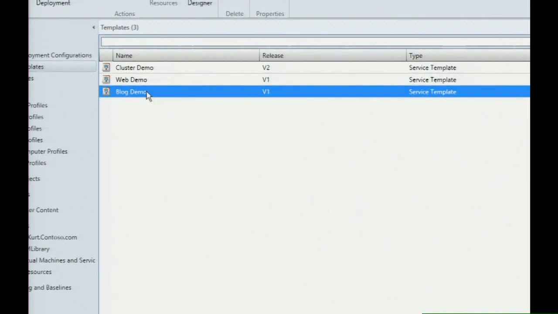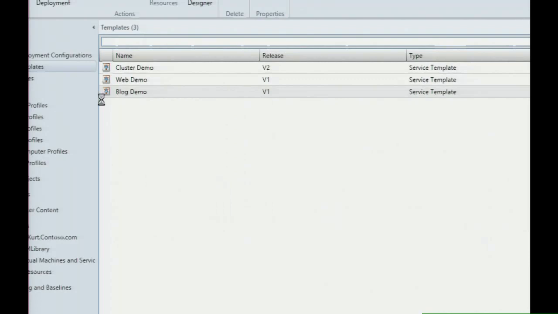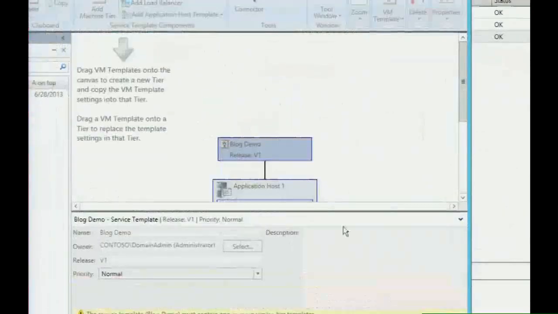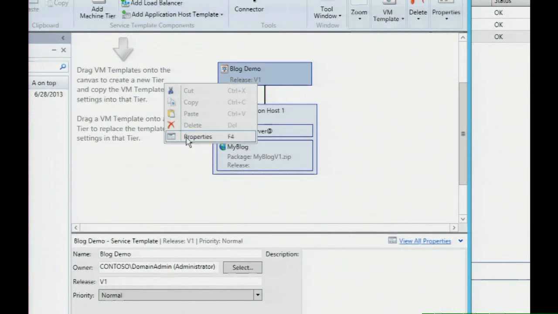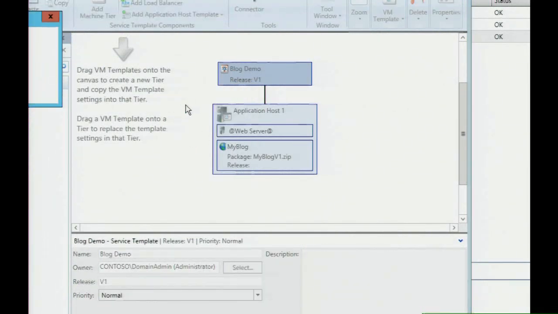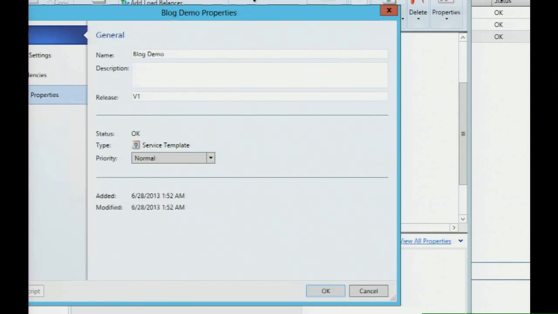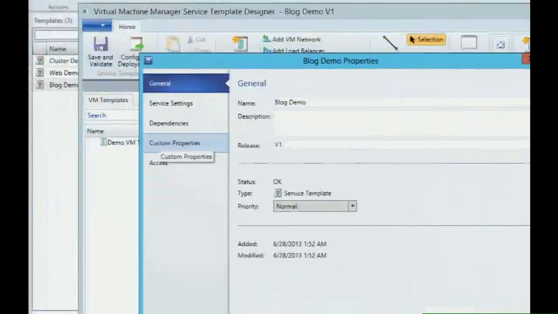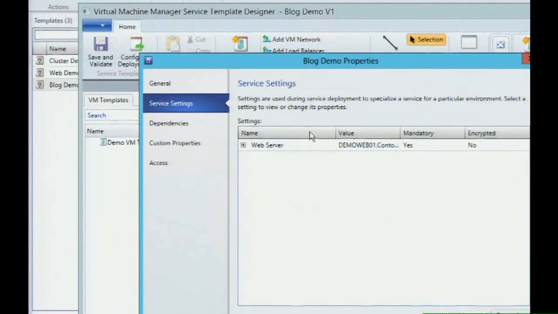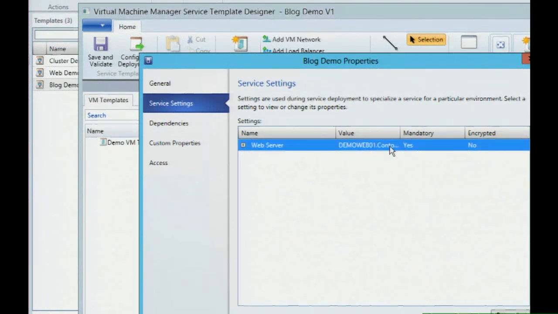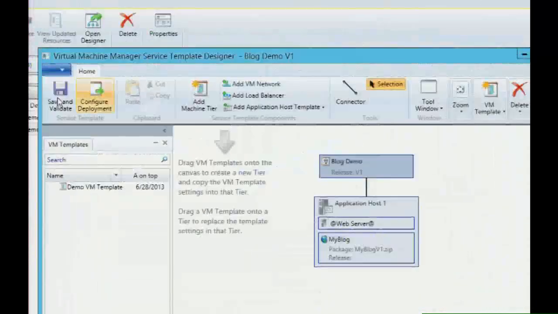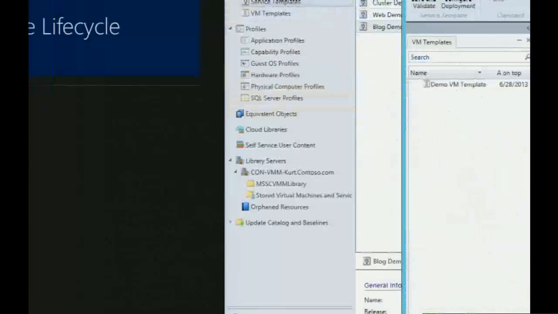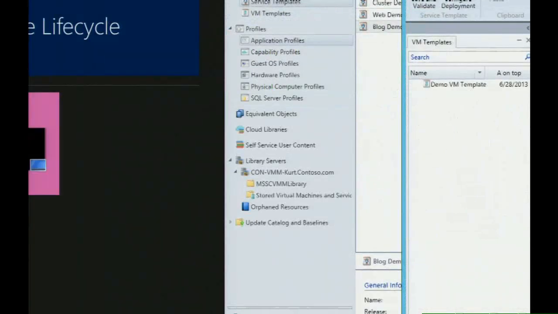And so now when we bring this back up, we'll see that it's got all the things we had before. And then if we look at the properties again and look at the service settings, you'll see in the service settings there's that same web server, and it's got that same default value that I already specified before. So I'm going to save this for now and go back.